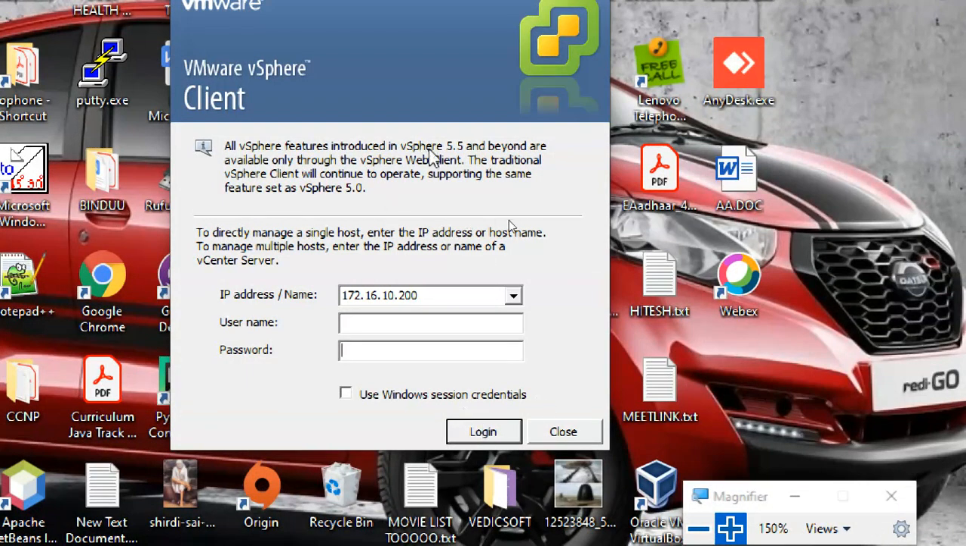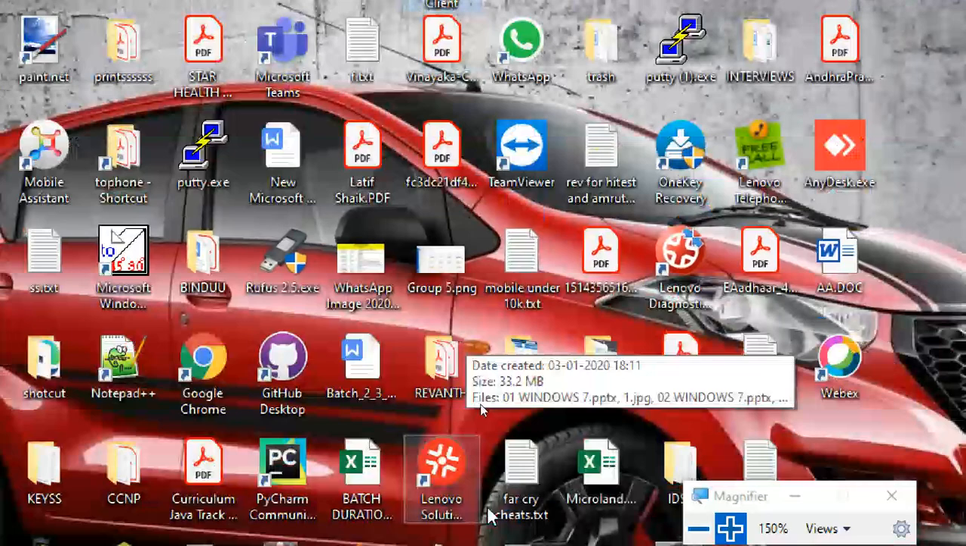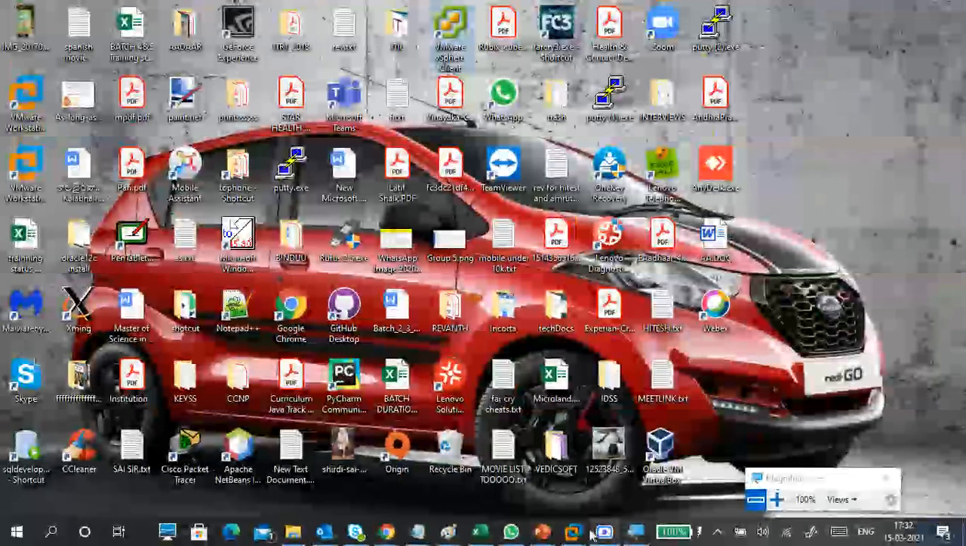I can log in, but it works up to vSphere 5.5 only. 5 and 5.5 we can use it. If you cross 5.5, meaning 6 and 6.5, 6.7, you have to use the web client. So this is the desktop client application. Now we are getting to the web browser part.